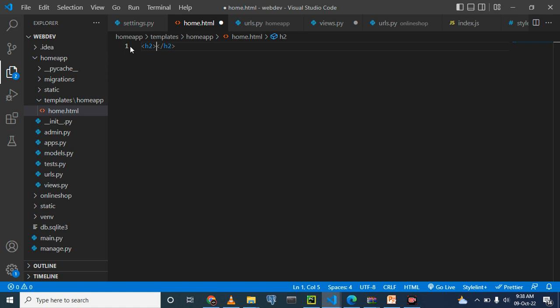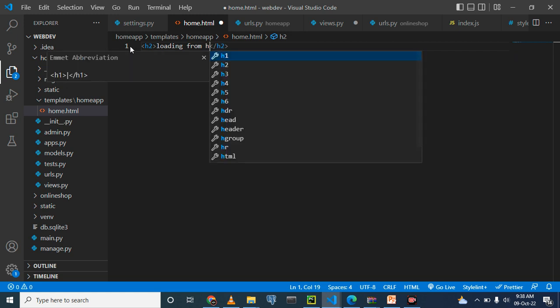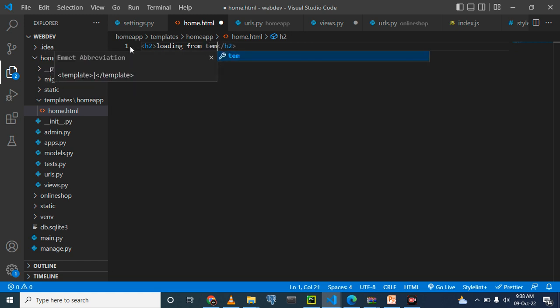Don't worry about it. I just want to show you how to use the HTML to render the HTML code in the web page. All this we are going to do from the next lesson. So let's say loading from HTML, from templates.